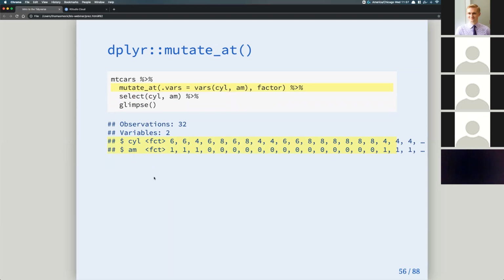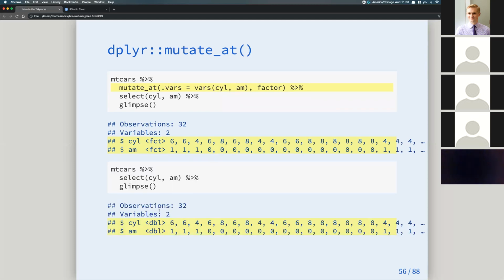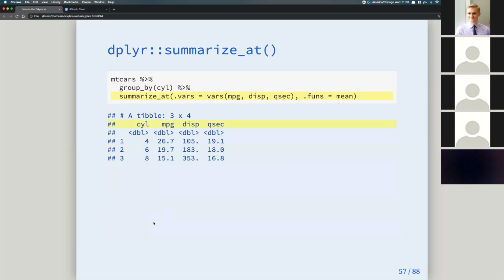I'd like to quickly go through the mutate_at function. So we look at the variables of interest. Rather than typing out all the different ones, you can say I want the variables that are cylinder and automatic transmission. I'm going to mutate those to be factors. And if I look at them, they're now factor equivalents. So this would be the same as saying mutate cylinder equals factor cylinder and automatic transmission equals factor automatic transmission, but this does it in a more compact way. And you can see that this is a factor, as opposed to if you didn't change it, it would still be a double.